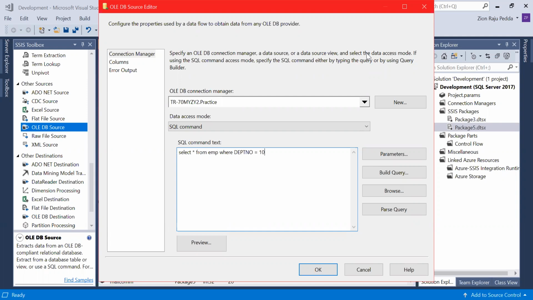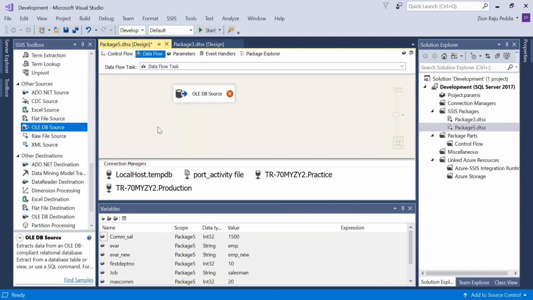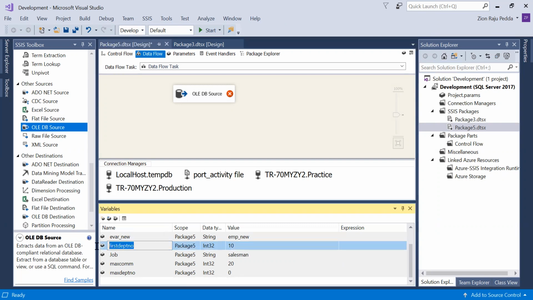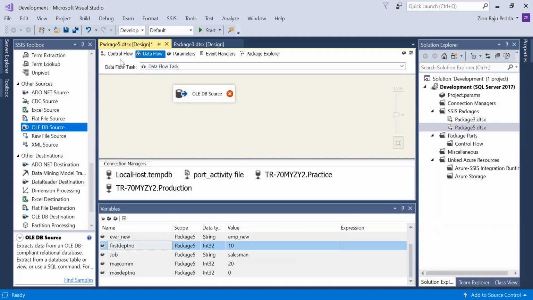So the department number value has to change here. For that, we can use variables. We can create parameters and assign the parameter here. Let's cancel, and we already have one variable which we used for the initial expression. The same one.